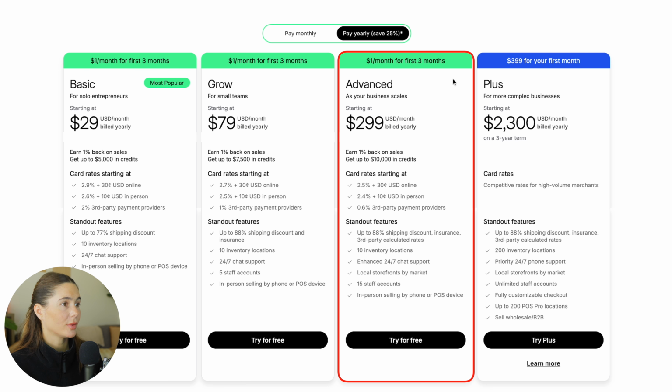Then we've got the advanced plan, which is $299 per month, billed yearly. With this, the card rates do decrease again. You get everything in the grow plan, but you get 15 staff accounts. You also get enhanced 24/7 chat support, and local storefronts by market.